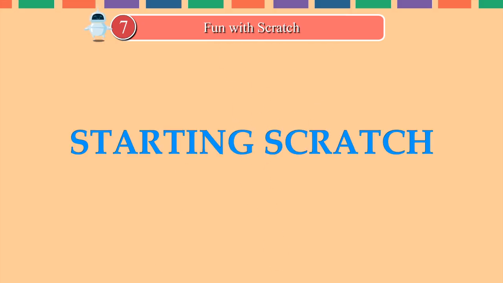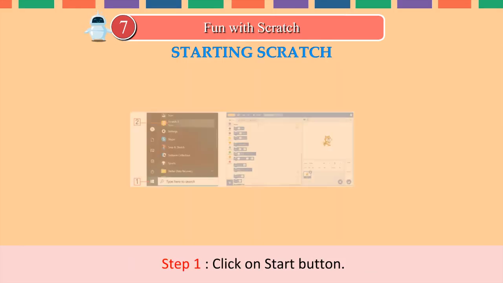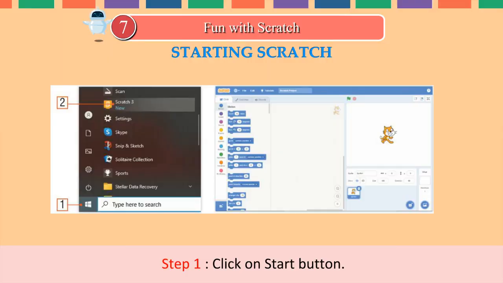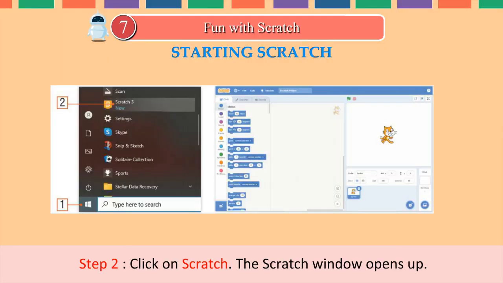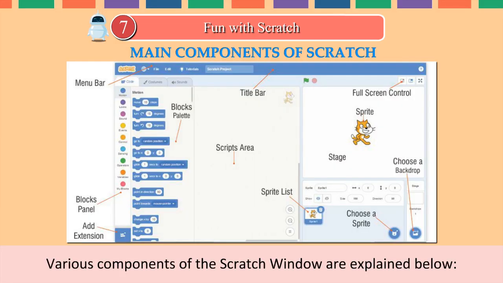Starting Scratch. To start Scratch, follow the given steps. Step 1. Click on Start button. Step 2. Click on Scratch. The Scratch window opens up. Main components of Scratch. Various components of the Scratch window are explained below.